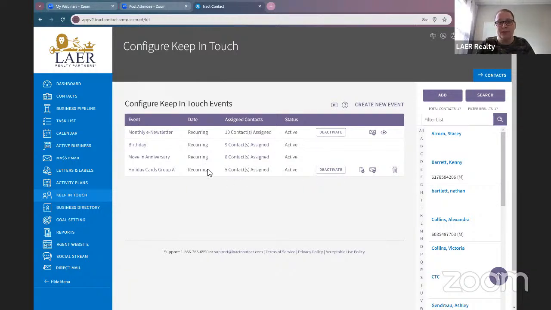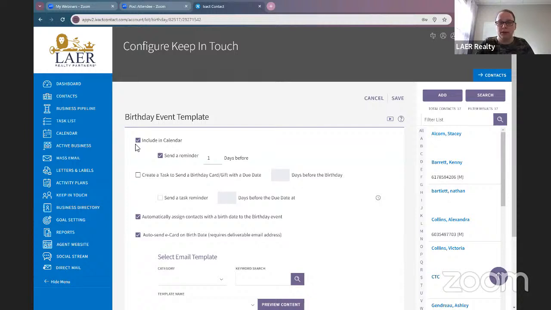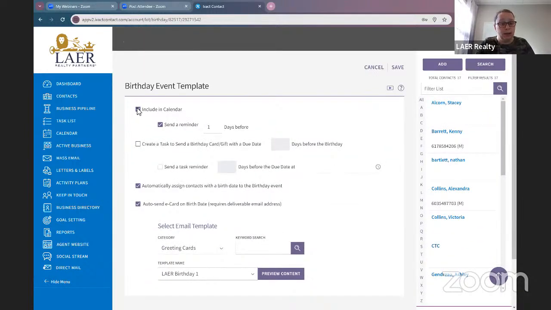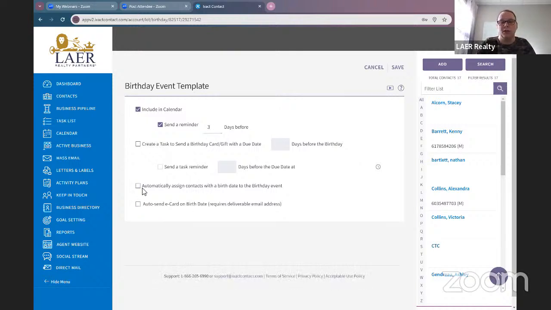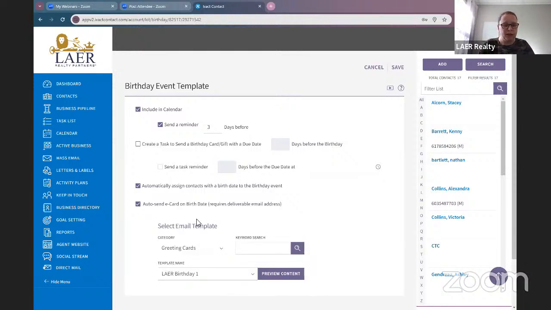So if you do not have them set up, you just click on birthday. You click include in calendar. If you want it to send you a reminder a day before, you can go ahead and click send a reminder. You can do it for 3 days before, 5 days before. You want to have these boxes checked off. So automatically assign contacts with the birth date to the birthday event. You want to check that off. And then you also want to check off auto send e-card on birth date. You want to have that checked off as well.